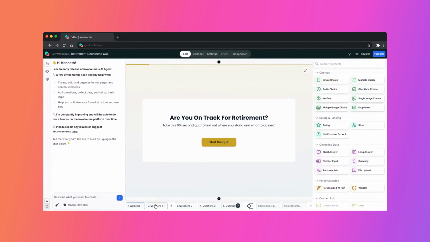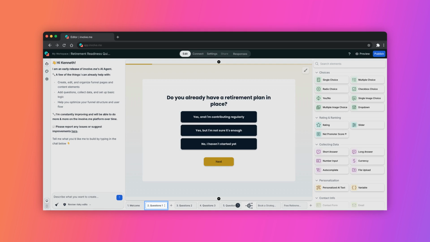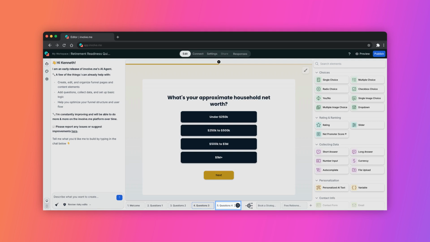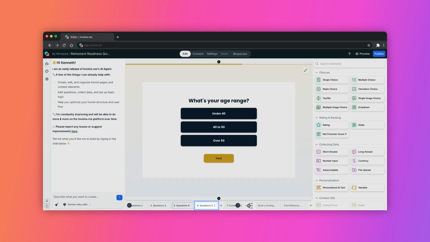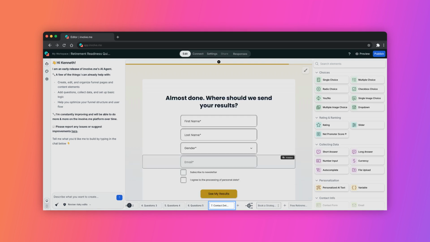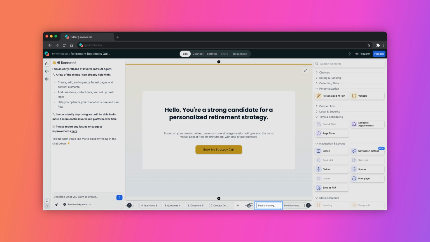Let's do a quick recap so we're on the same page. The funnel starts with a welcome page, then moves into a series of questions. We ask whether they already have a retirement plan in place, when they want to retire, their household net worth, what their age range is, and finally, their biggest concern about retirement. After that, we collect their contact details. Based on their answers, each respondent is then guided to one of two outcome pages, either the Book My Strategy Call page or the Free Retirement Readiness Guide page.